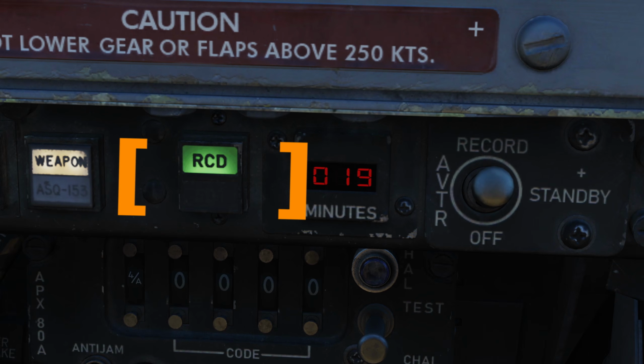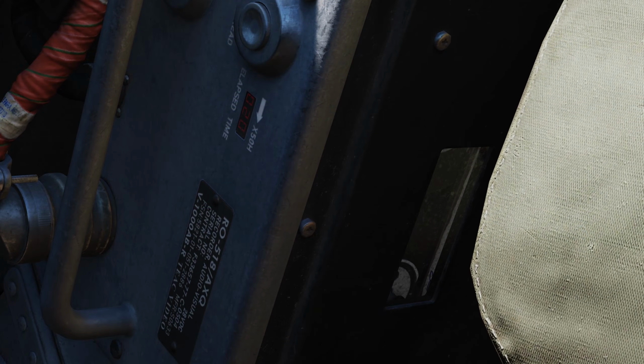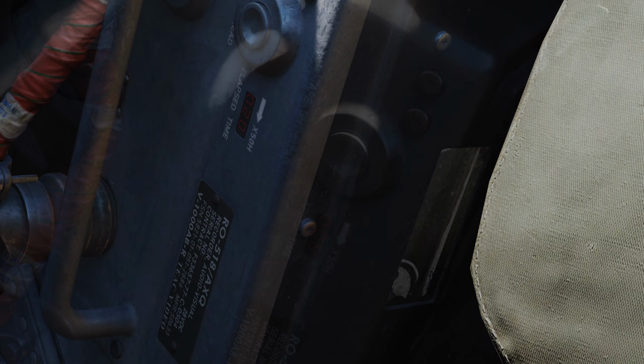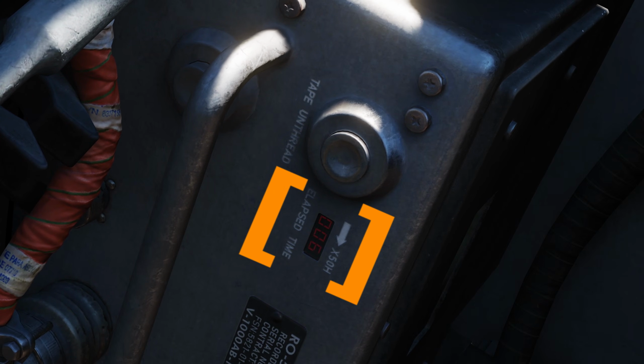Once the tape is out, you'll see the end of tape light illuminate in the Wizzo pit. It's up to your Wizzo, human or Jester, to inform you. Well, looks like the AVTR tape's full. Otherwise, check the time recorded on the cassette.